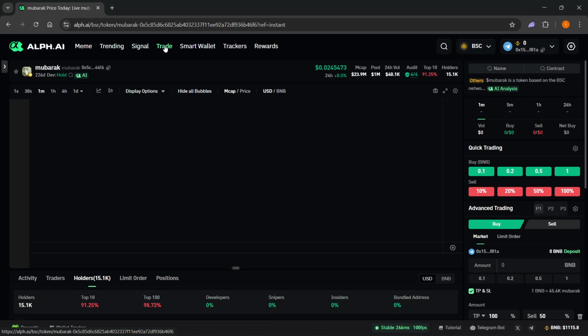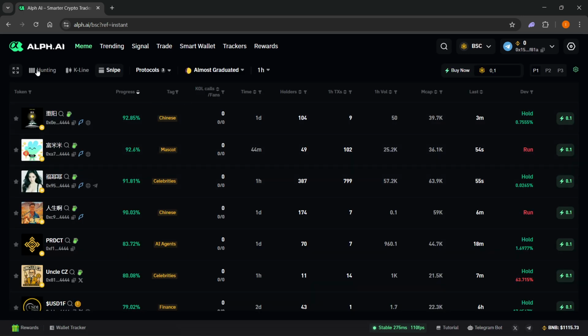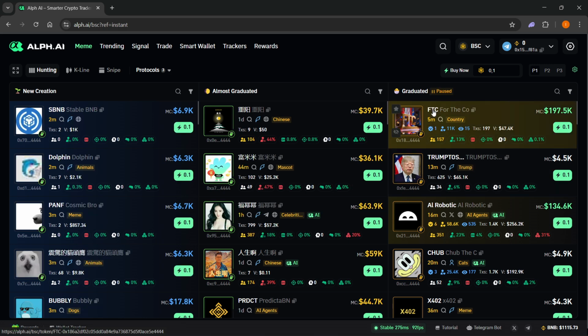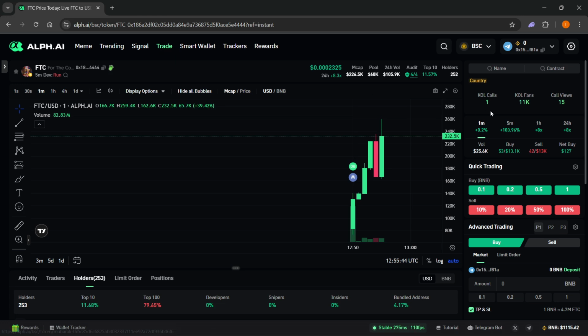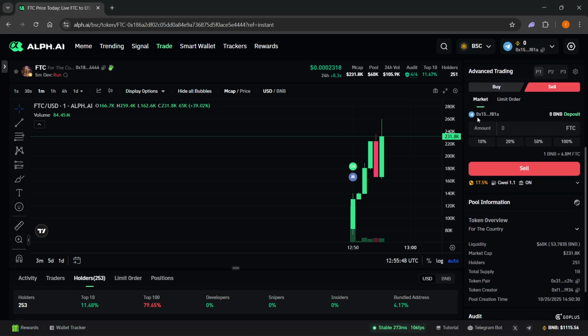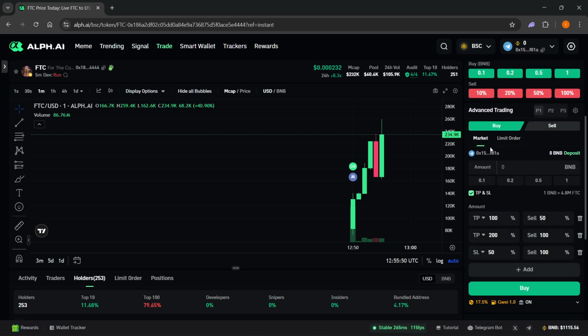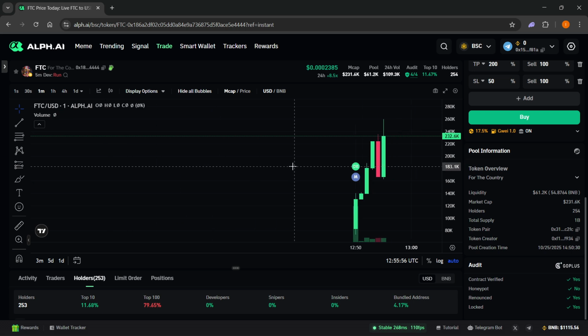On the trade tab, this is basically where you come whenever you click on a specific meme coin. So let's say you click on a random meme coin over here, and then you'll come to this site, which is basically the trade tab, where you can then trade, buy, sell, use the quick trading, and use take profits and stop losses over here. You can also go down here and see different pool information, audits, stuff like that. Here you can do your technical analysis.